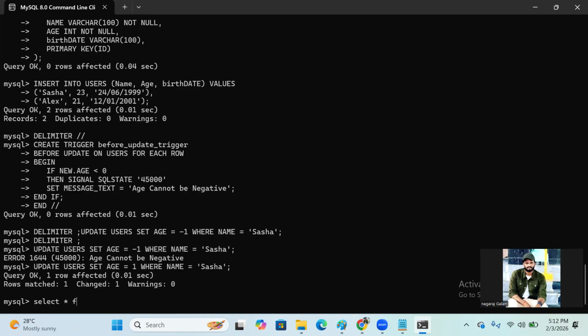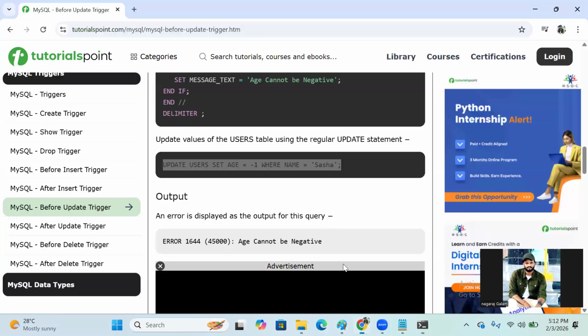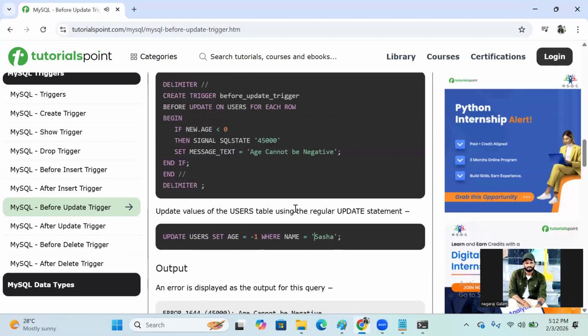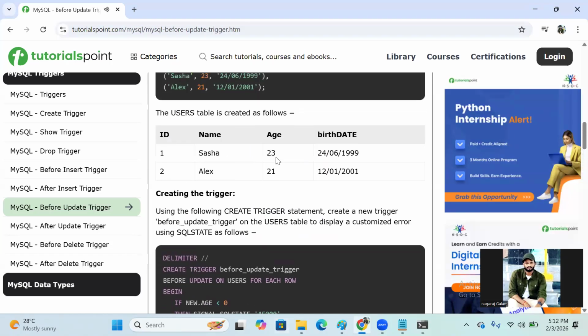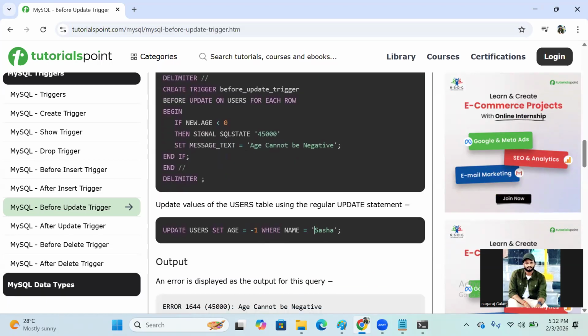Select star from users. Already Sasha is there. Look like Sasha is there. Age 1, row affected. I give a set age equal to 1. So that's what removing age 1. Before that, age 23. I give a 1. It declared as a 1.